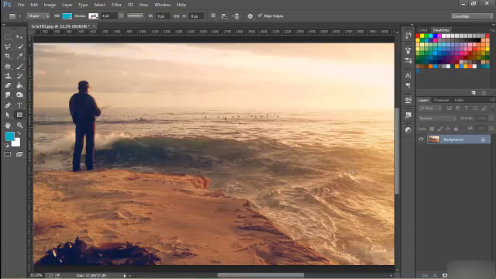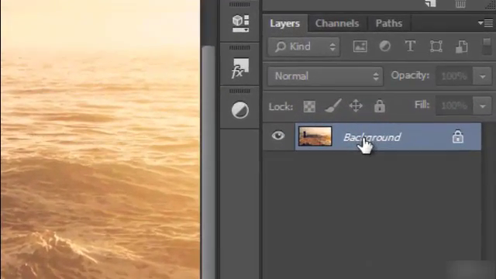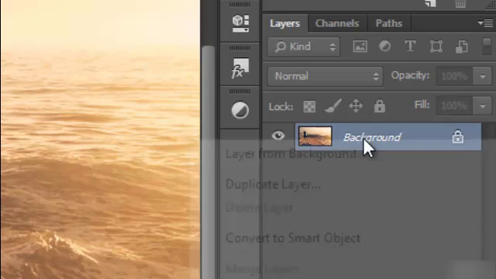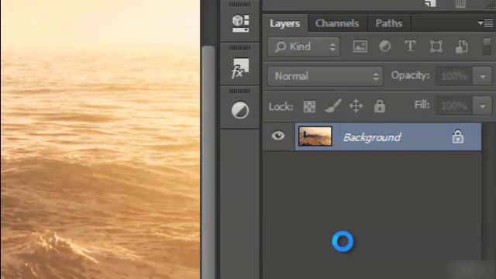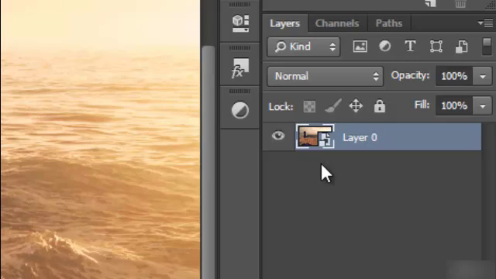Now for creating a non-destructive effect, we need to convert the layer to a smart object. You can do this in two ways. Means there are two ways of converting a layer to a smart object. One, by right clicking on the layer, then you will see an option, convert to smart object. You can click it. Now your layer has been converted to a smart object.